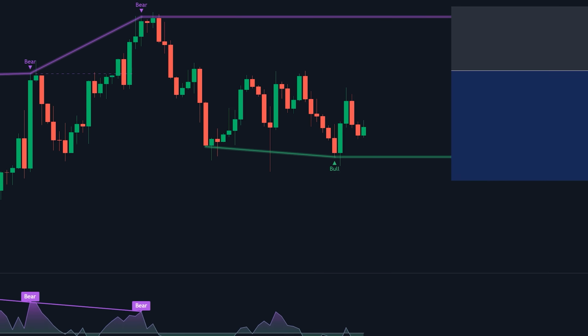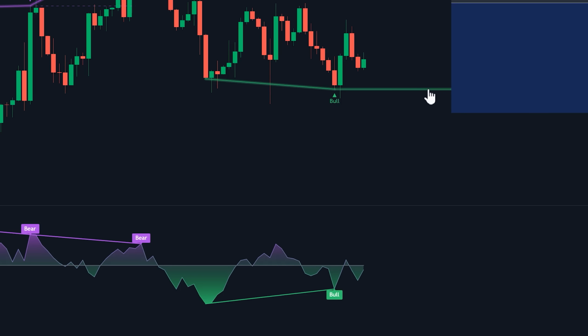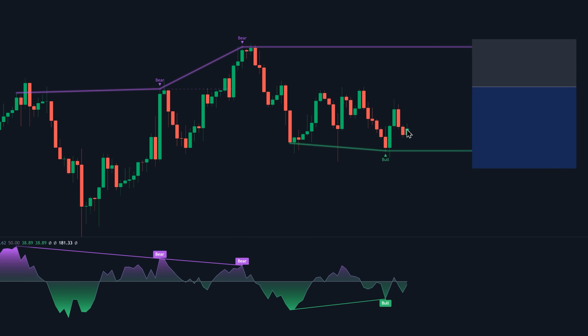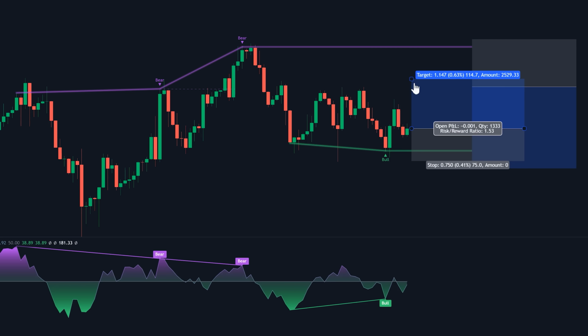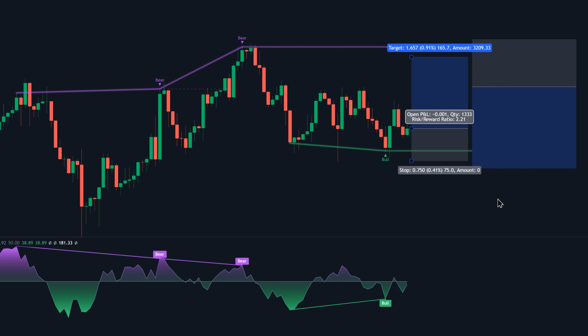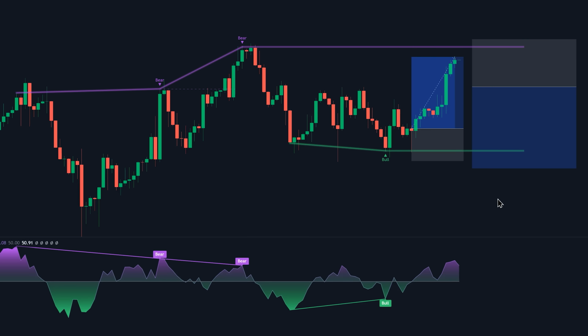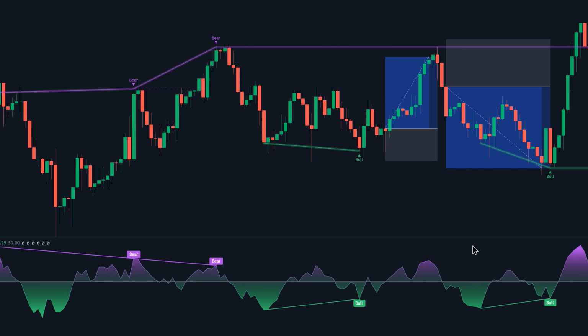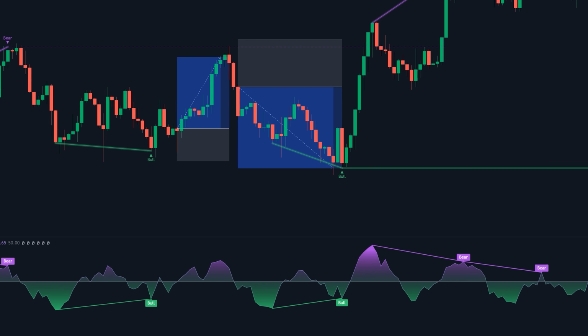And these zones are dynamic. They keep extending to the right as long as the price respects them. But if the price breaks through one convincingly, the zone will stop and often turn into a dashed line, visually telling you that the level has been broken and isn't valid anymore. This helps filter out weaker signals and keeps the focus on the levels that the market is still reacting to.